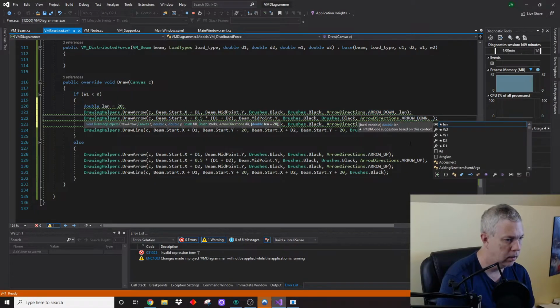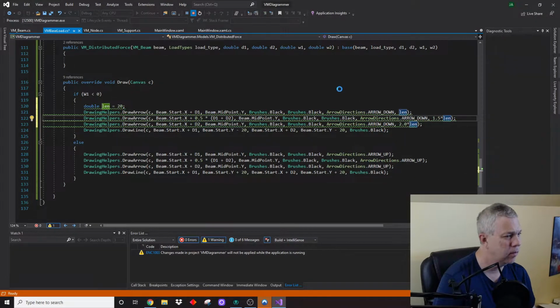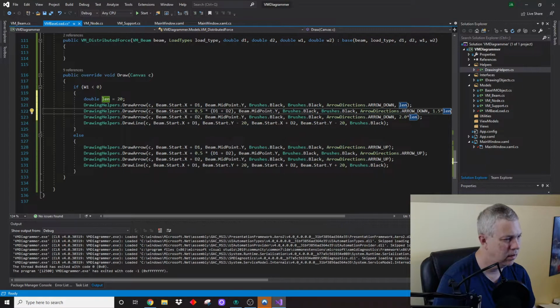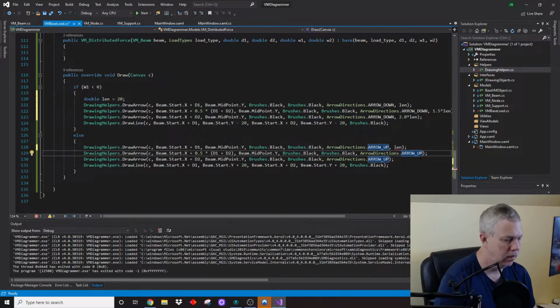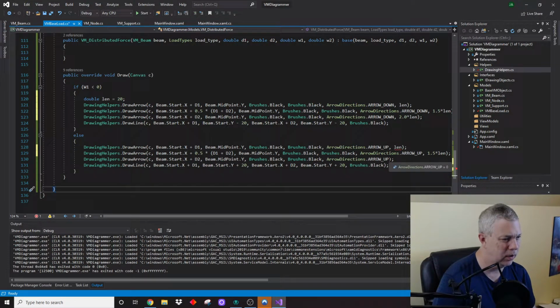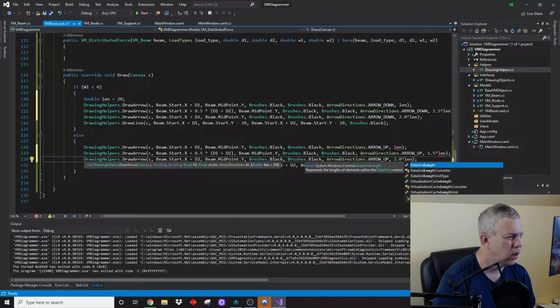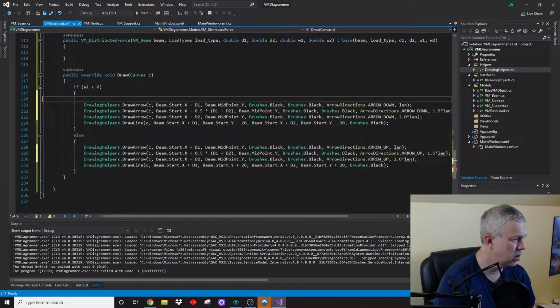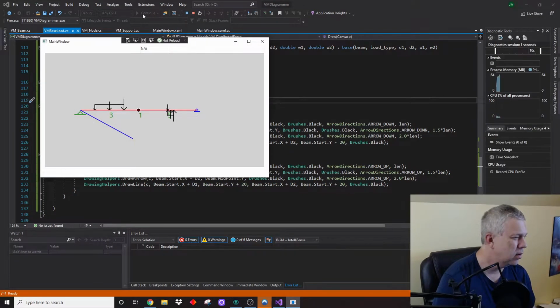And 1.5 times length. And 1.5 times length. This will at least get me a sloped line. Now, again, we haven't made any decisions on this, so let's put the length up there. And so now you can see we've got what could be the start of a distributed load, and they've all changed, but I forced it that way.